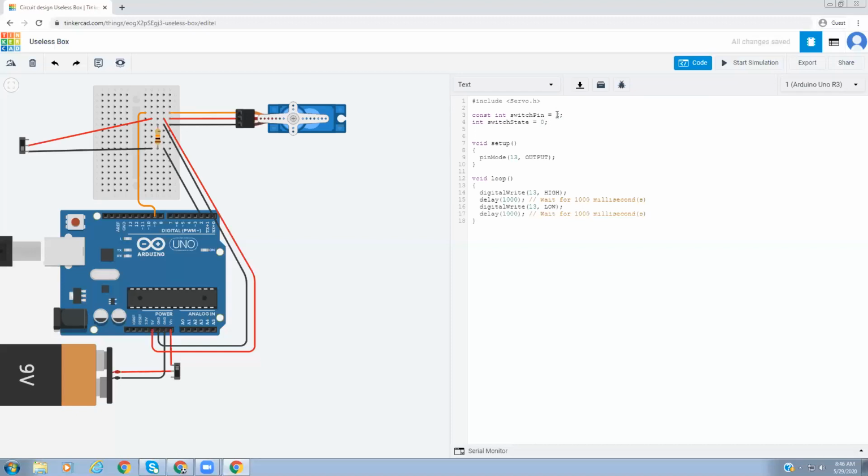All right, and then of course we've got to include our servo. We're going to call that servo myServo. And again, comments are always good. So this is: create servo object to control a servo.